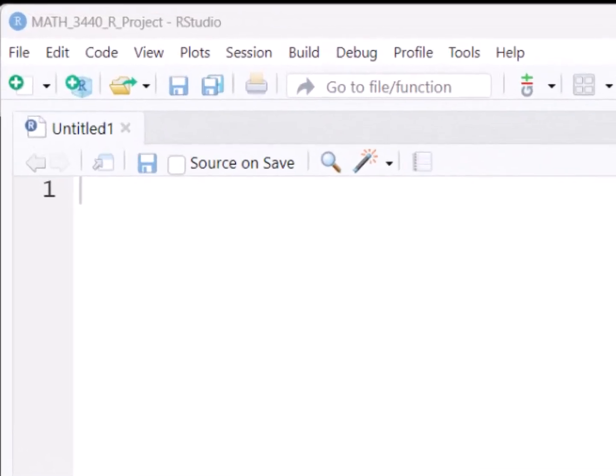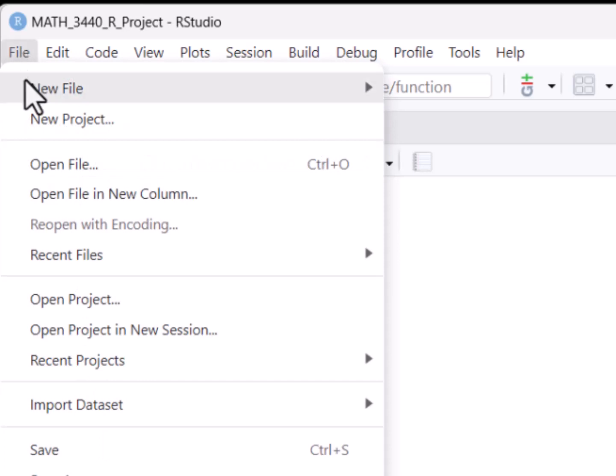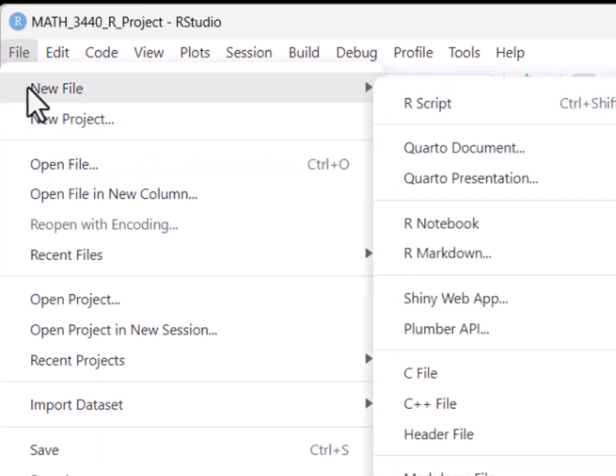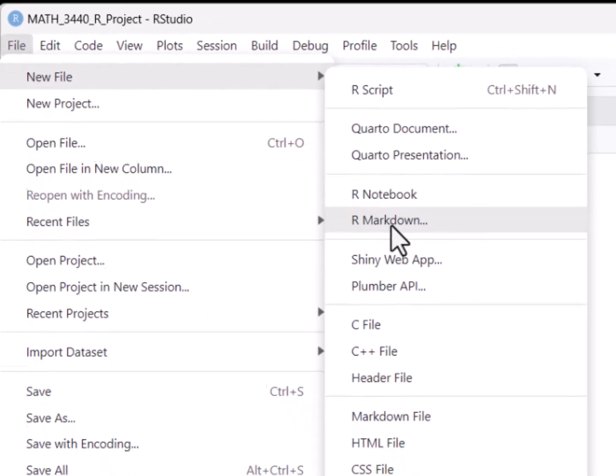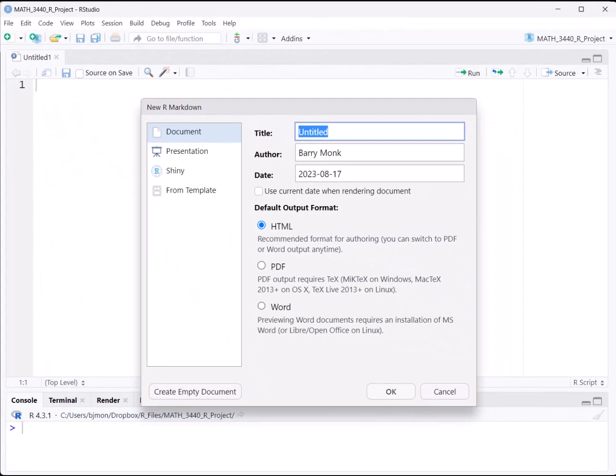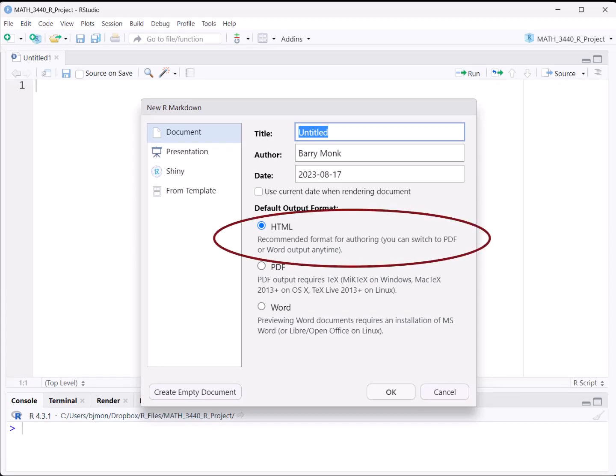In R, we select File, then New File, and then R Markdown. At this point, we need to give our project a name, author, and date. Some of these may be already filled in. I'm going to select HTML as the default output. You can select PDF or Word, but these require you to have special programs installed. HTML is generally the most flexible to work with. Also, we can change this at any point later.